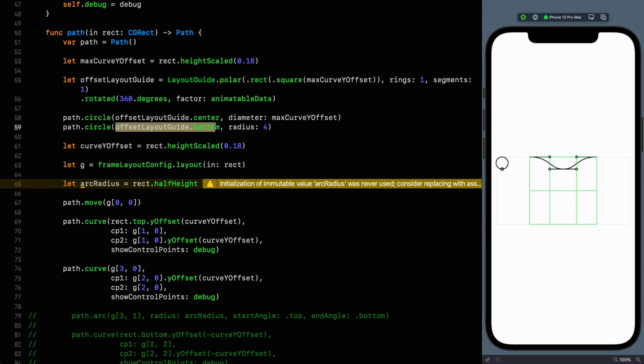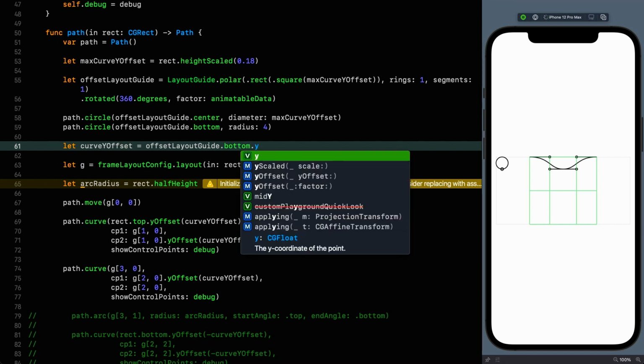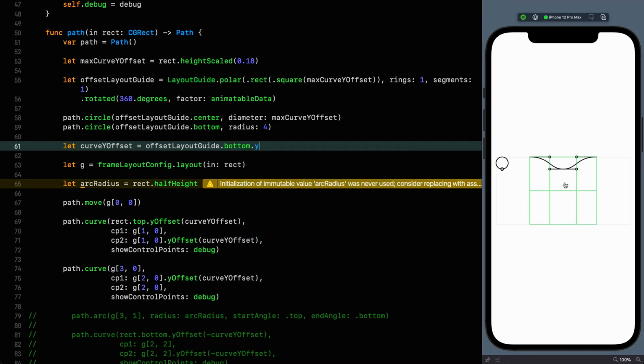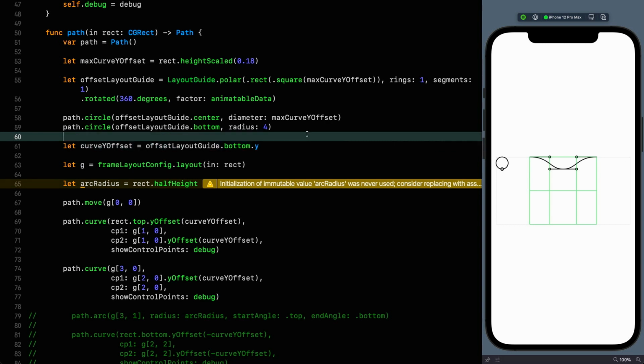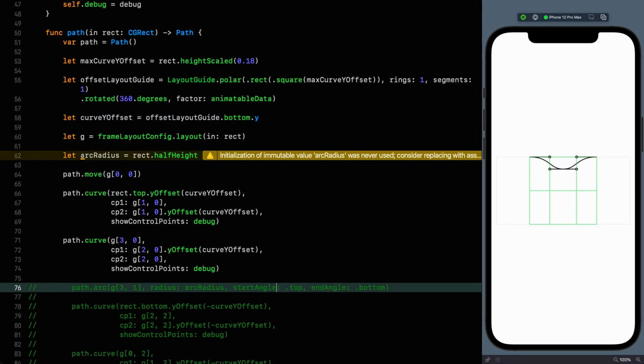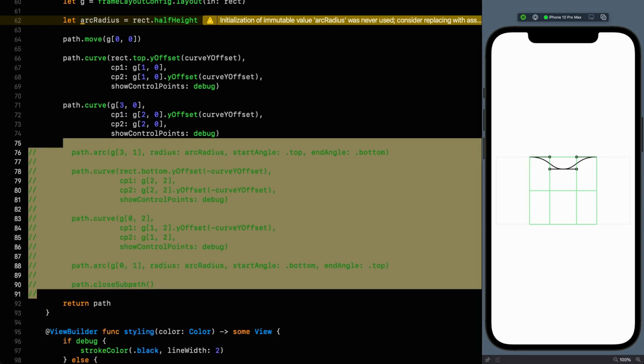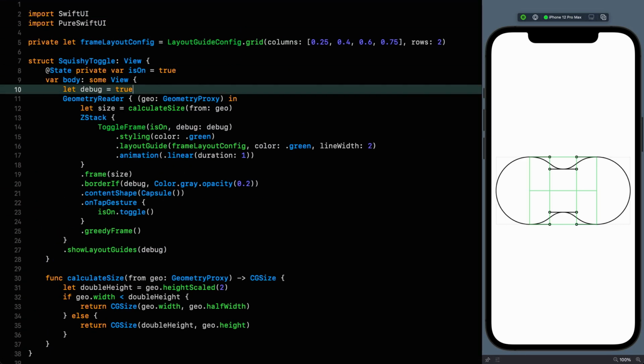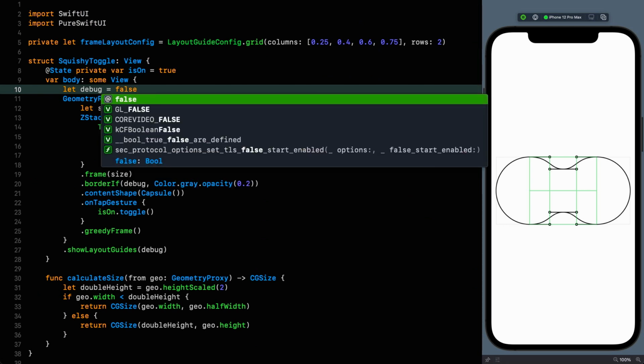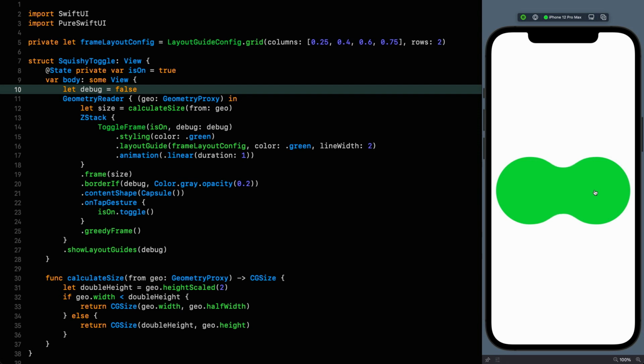So I can take this and replace the curve Y offset with the Y coordinate of that point. Now watch this. Look at that. We've got exactly what we need, and we haven't had to use any trigonometry for this. All we're doing is using the Y value of a point that's going around a circle based on a linear rotation. So all we have to do now is get rid of these. We can go down here, uncomment this lot, and then we go up to our shape, set debug to false, and now we've got our beautifully animating frame.